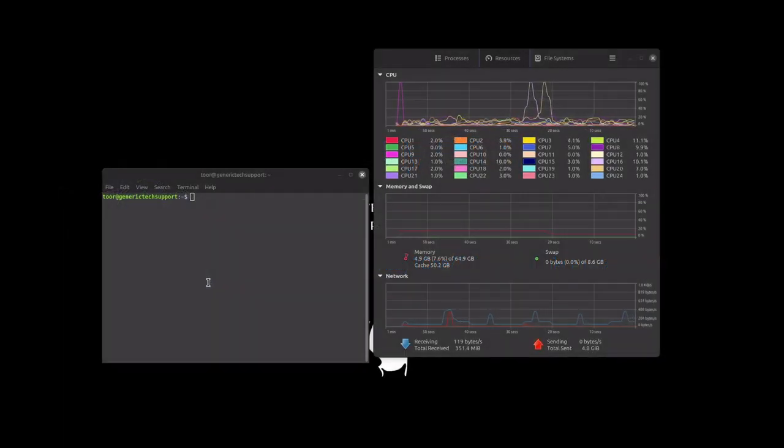Hey guys, have you ever been in a situation where you're running Linux, but your cache gets absolutely tremendous and you don't want to reboot your system? I'm going to show you how to fix this without a reboot.